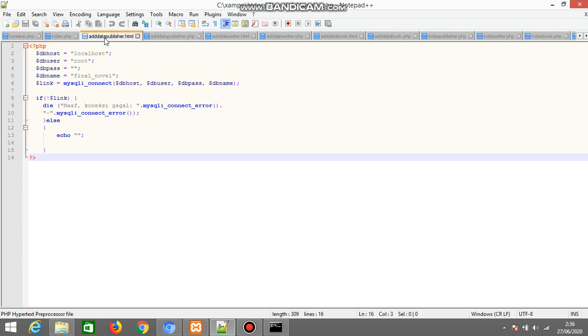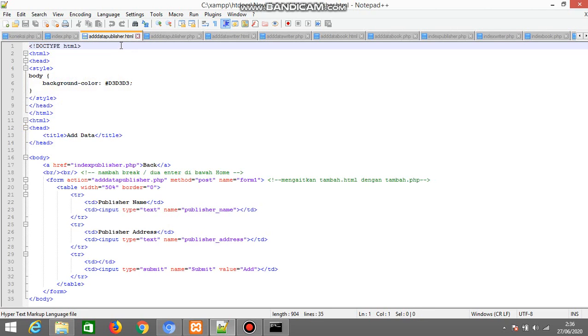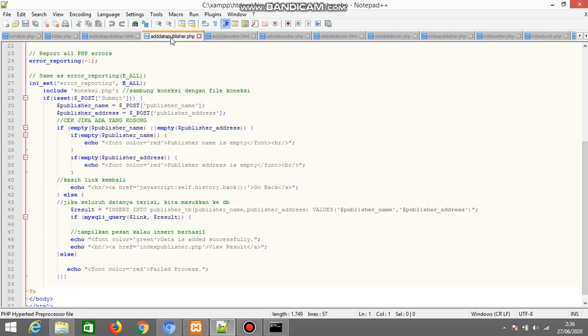And in the data publisher coding, we use insert query to insert the data. The insert query is used to insert the values into the column of publisher or writer or book table.